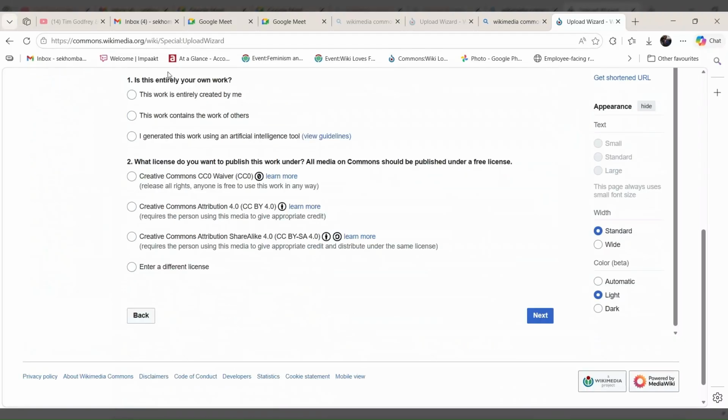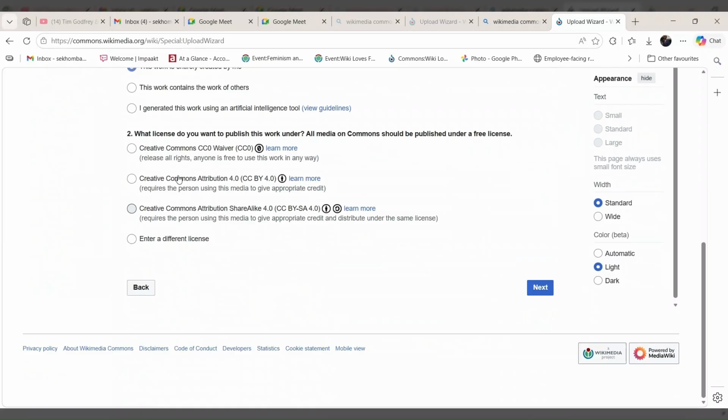It says, "Is this entirely your own work?" Of course, this is entirely my own work. The second one says, "What license do you want to publish this file under?" Make sure you read, by the way. The first one is the Creative Commons CC0. It's a waiver that releases all rights, so that anyone on the internet is free to use this work in any way, right?